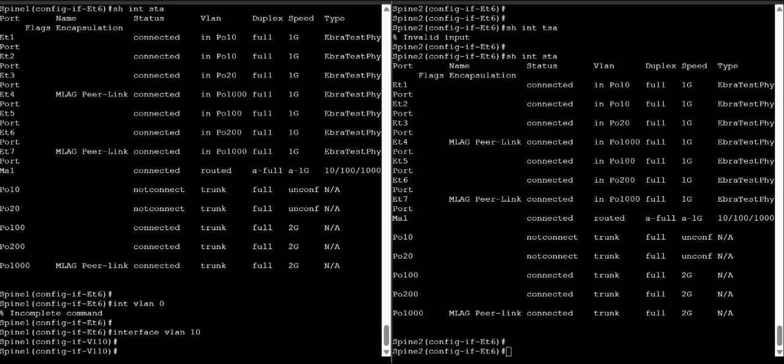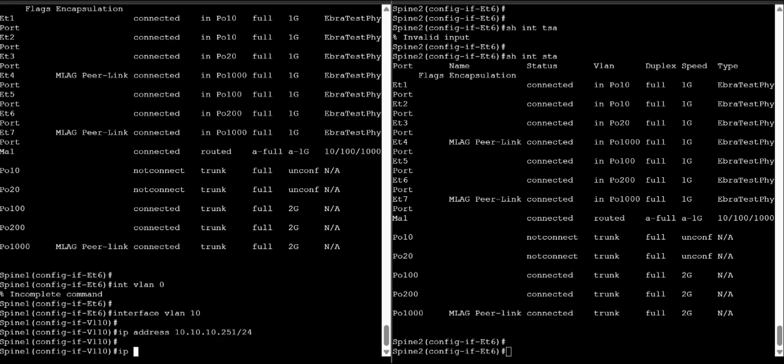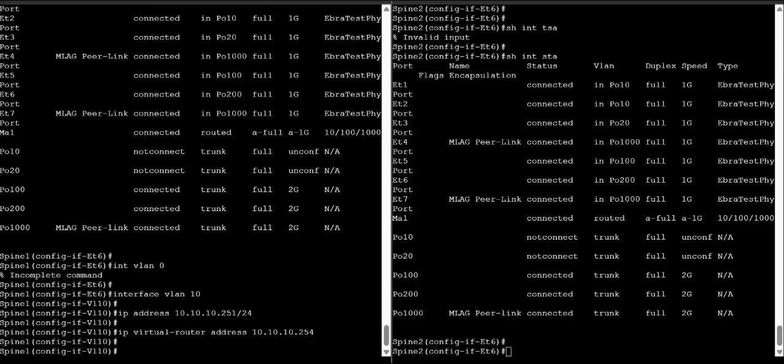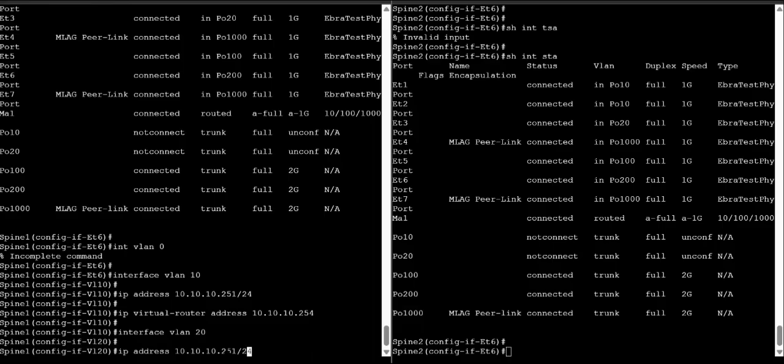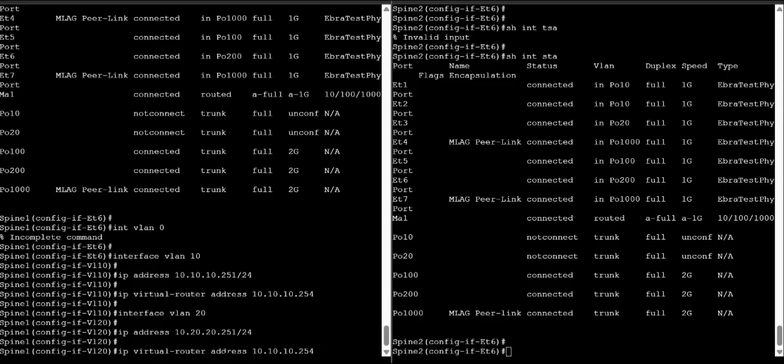Right now, each SVI will have a local IP as well as a virtual IP. So let me configure the local IP address, 10.10.10.251, and the ip virtual-router address, which will be the virtual IP, 10.10.10.254. Okay, this is VLAN 10. Then VLAN 20, I will configure 20.20.20.251, and the virtual router IP address will be 20.20.20.254 as well.